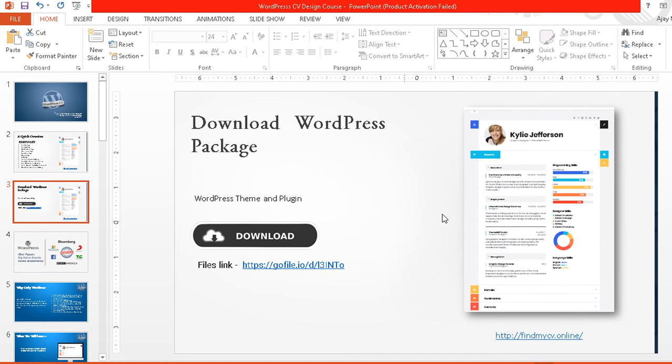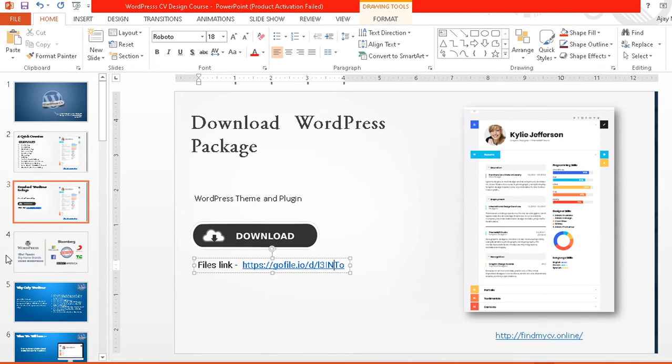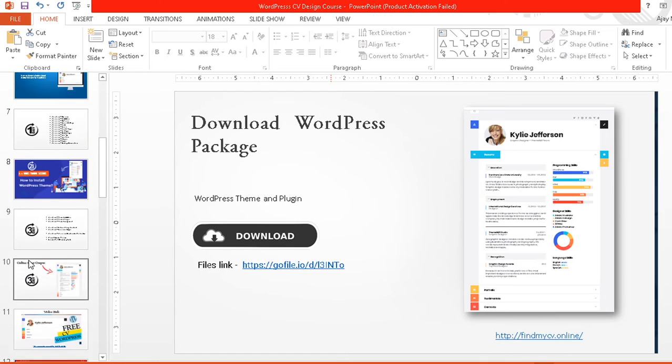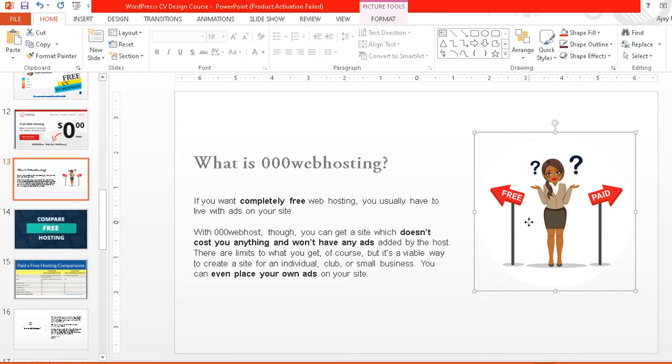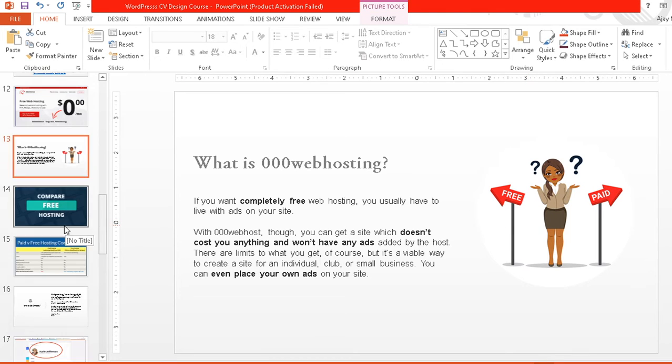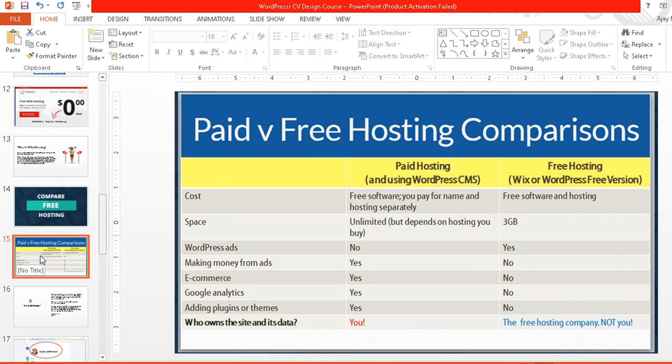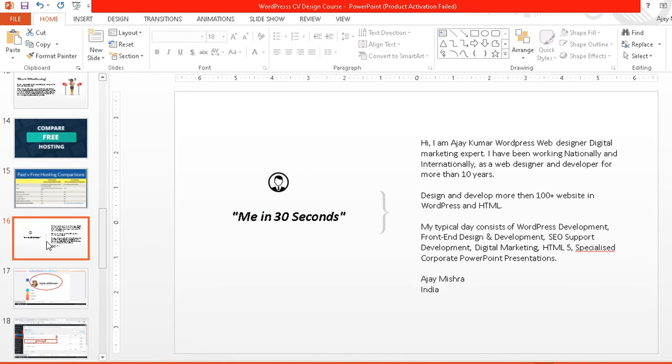So the plugins and themes you can download by clicking on this. Either you can copy paste this link into this one. Once you click on this button, it will download. Otherwise you can copy paste this thing. And also in this session I will describe what the benefits of free hosting are, and what the benefits of paid hosting are. So here is a chart I have made for you.